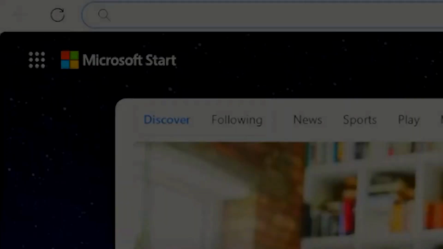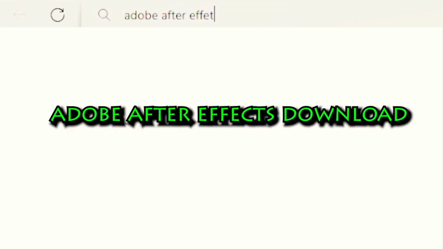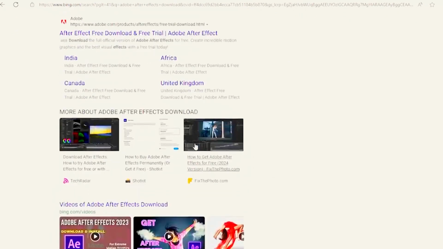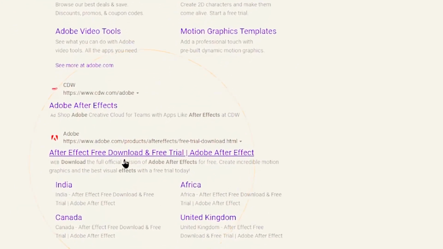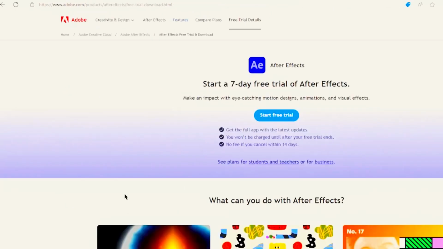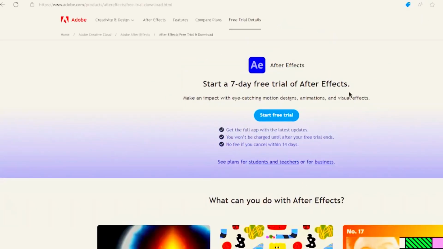Step 1. Open up a new tab and type in your search engine or browser, Adobe After Effects Download. And then click enter. Once it has been loaded, there are a list of different websites or options to choose from, but you want to go to the main one, the Adobe website right here, and click on it, either the first or the second option. Once it has loaded, you have the option to start and get a free 7-day trial, or you can even purchase it directly from their website.